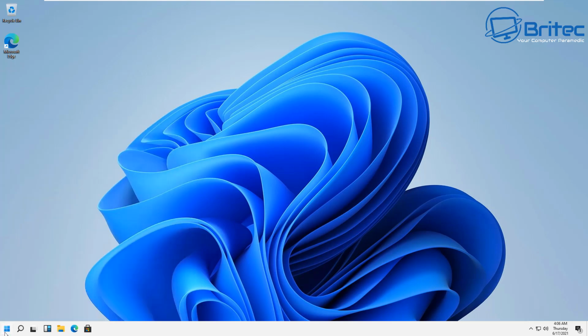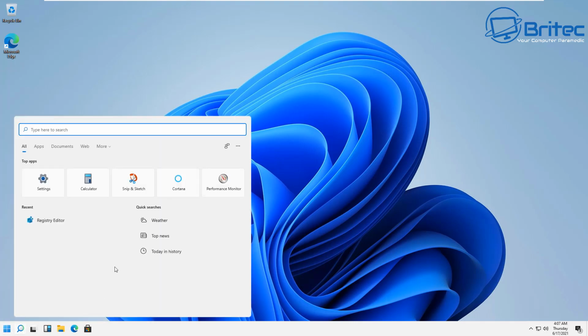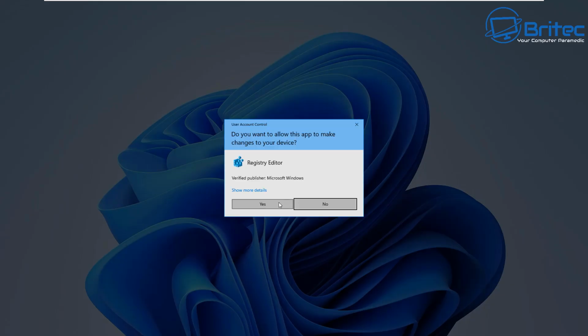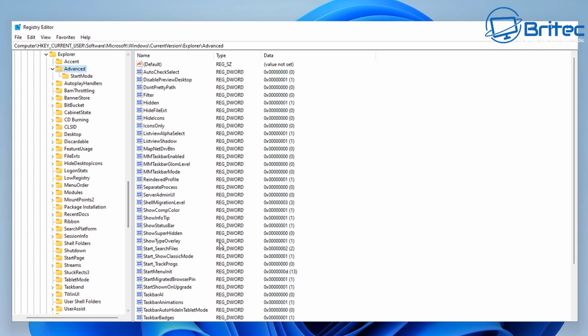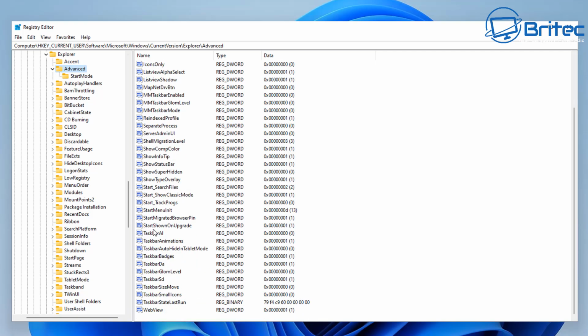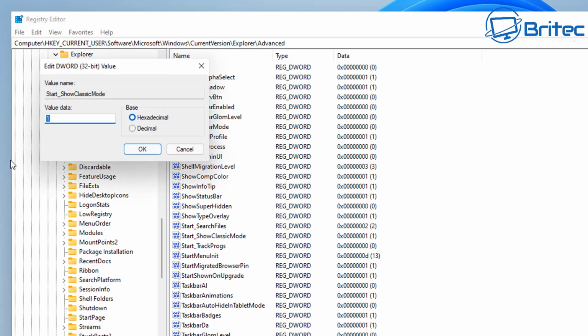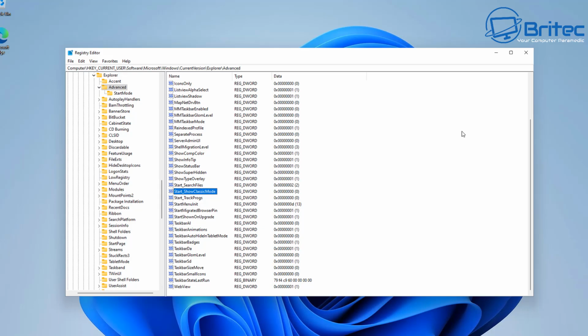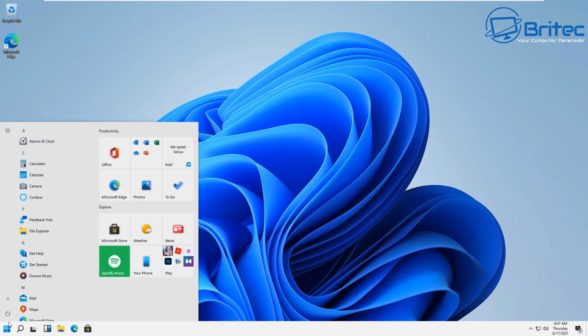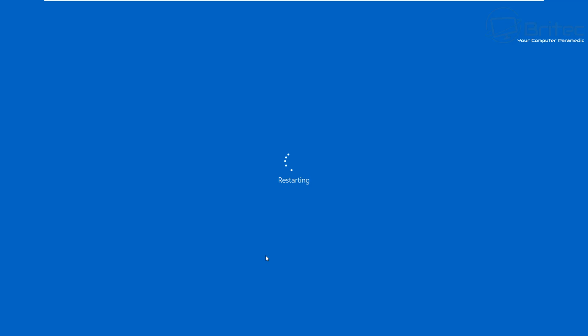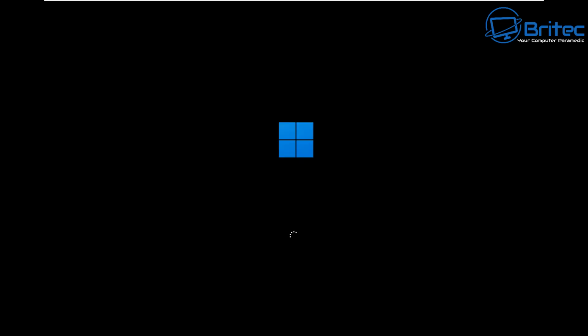Now, if you want to go back to the Windows 11 Start menu, what you'll need to do is go to Search and type regedit here, open up the Registry Editor, and go back to the same location as before. We're going to double click on Start_ShowClassicMode and set this to 0, then reboot the system. This will put the original, or so-called, Windows 11 Start menu back the way it was by default. So let's quickly reboot here and then log back into the system.